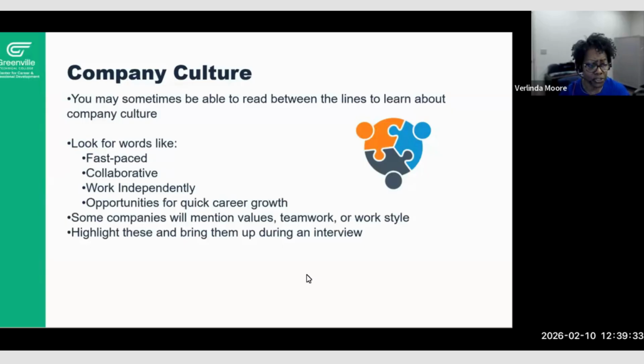Some companies will mention their values. Some will mention teamwork or work style. You should highlight these and then bring them up during the interview to follow up on, ask questions about. Also beware of general or fluff terminology, words or phrases like passion, commitment, team player. They don't tell you much about the job. So just be aware of those.